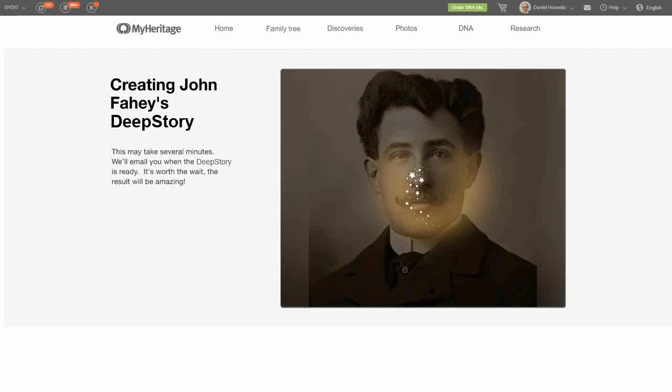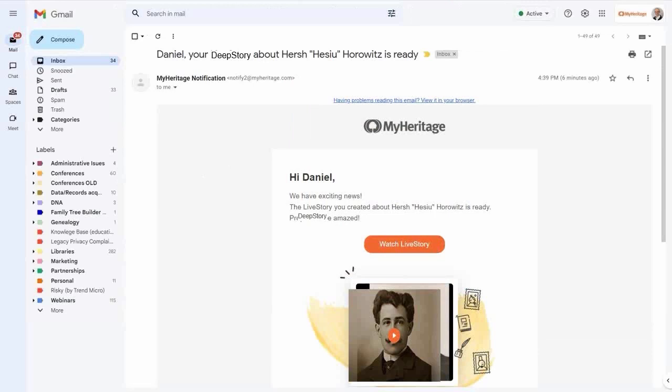And it's going to take between 3 and 7 minutes. It's not easy to put together all the information, hopefully huge amount of information that you have about your ancestors. And yes, the more facts and the more information you have, then the longer it's going to take. Now, you don't need to wait here. You can go away and do other things on your website, and just be aware that you will receive an email alerting you whenever this video is ready.